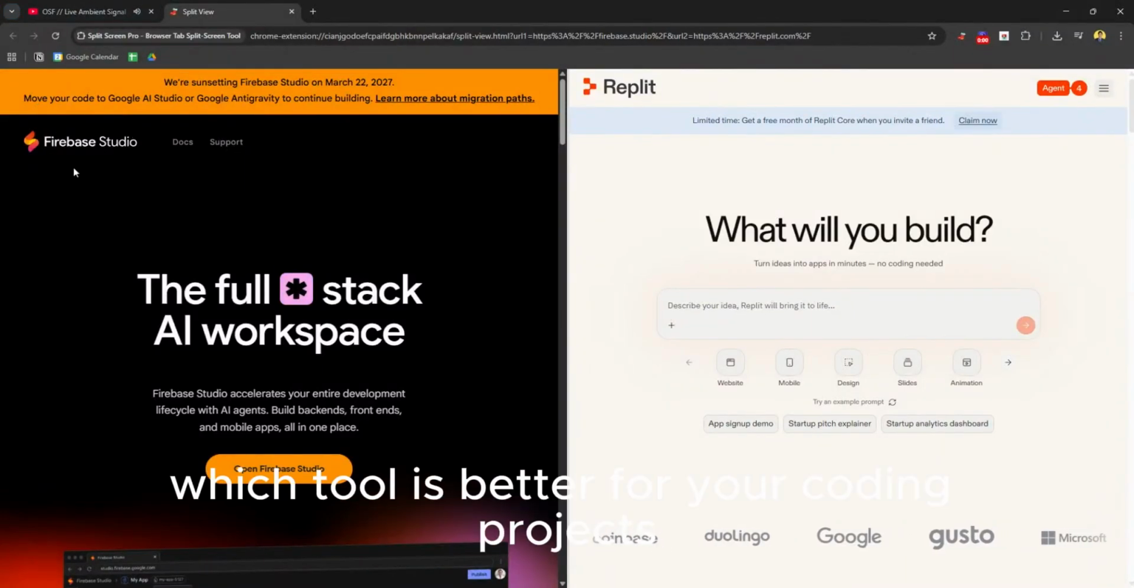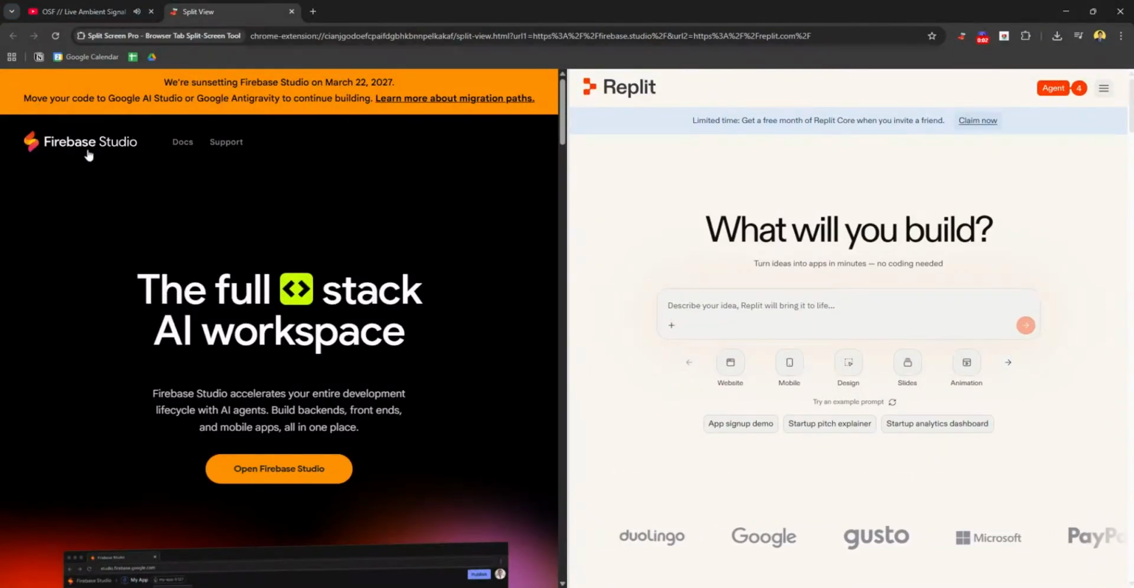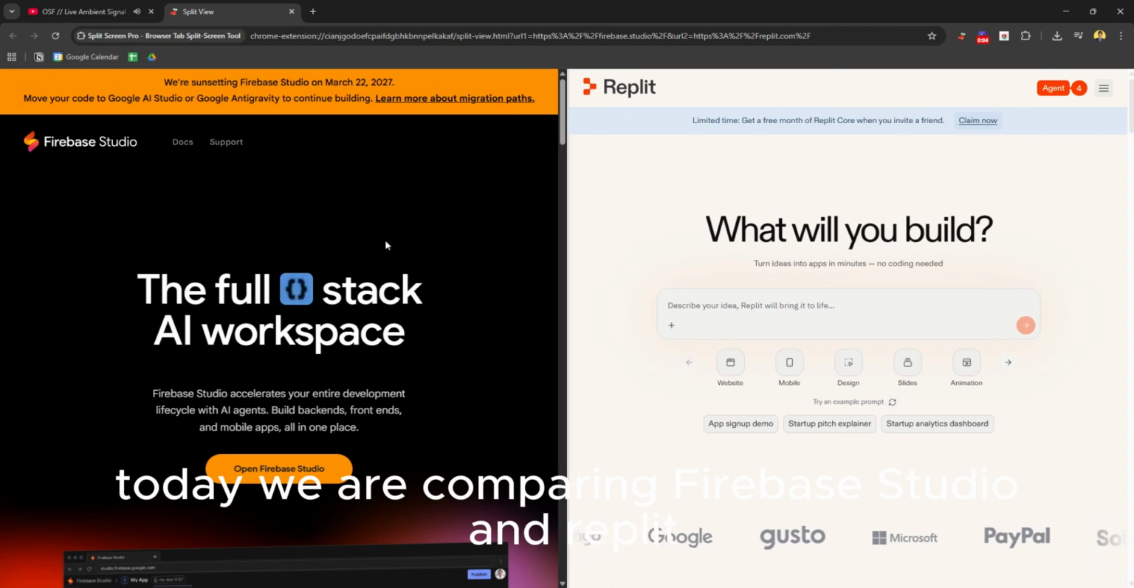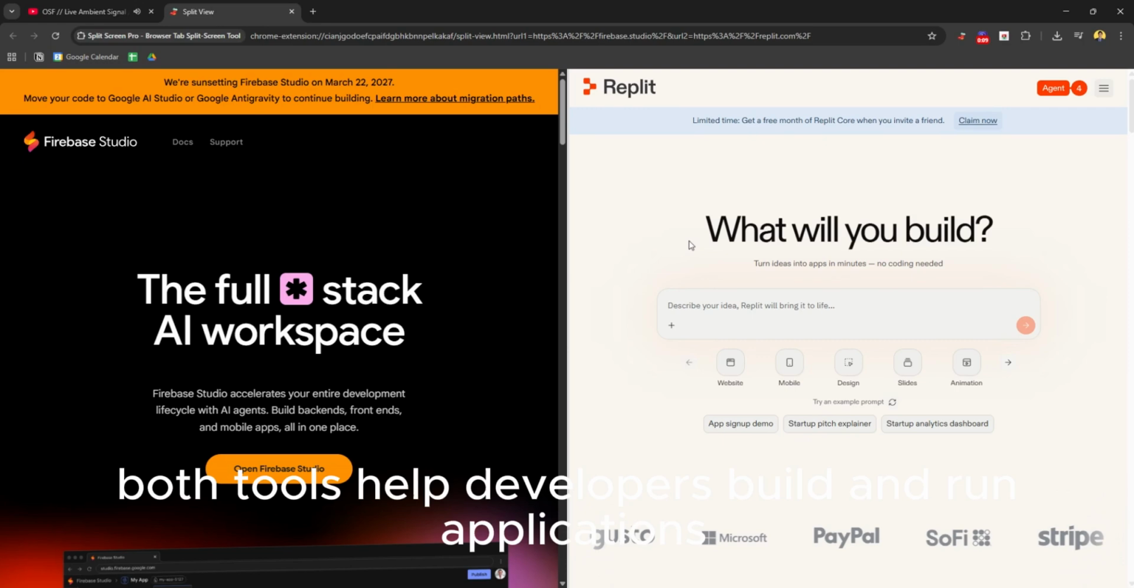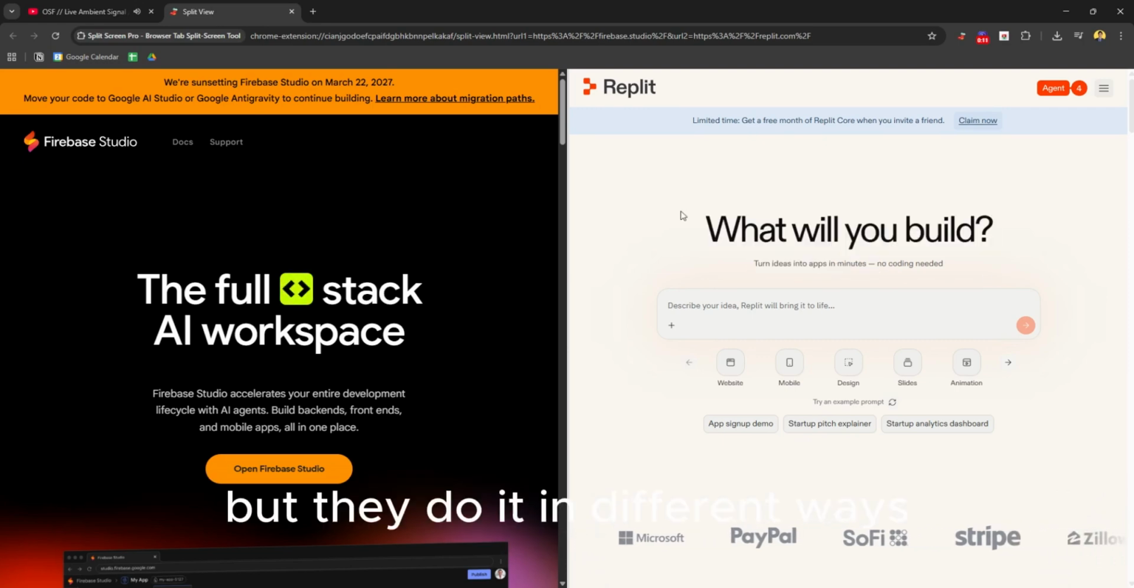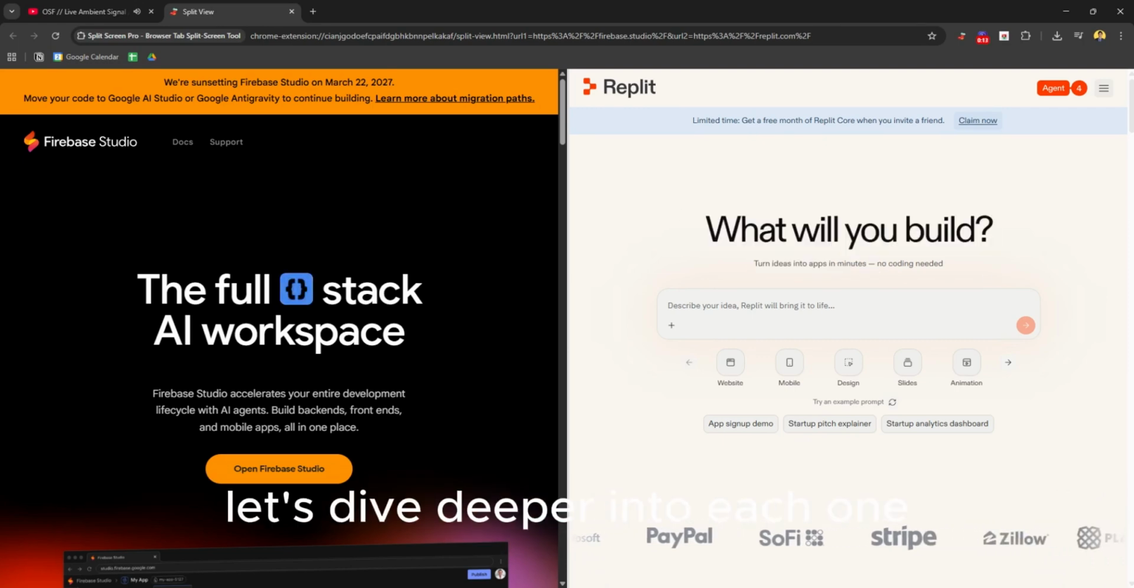Are you wondering which tool is better for your coding projects? Today, we are comparing Firebase Studio and Replit. Both tools help developers build and run applications, but they do it in different ways. Let's dive deeper into each one.